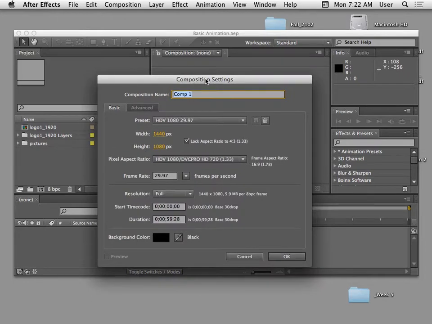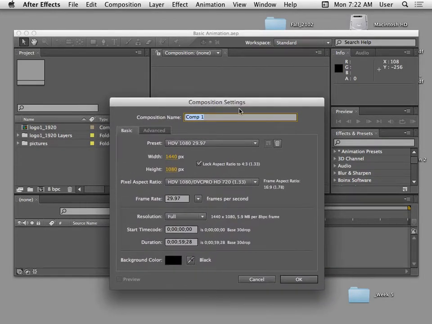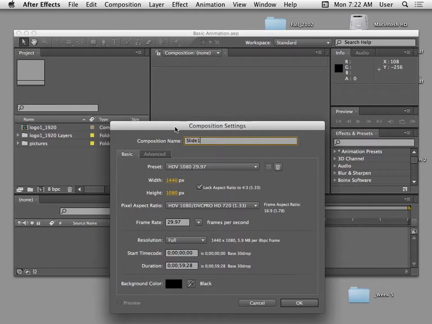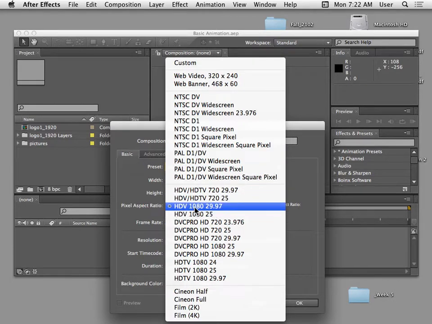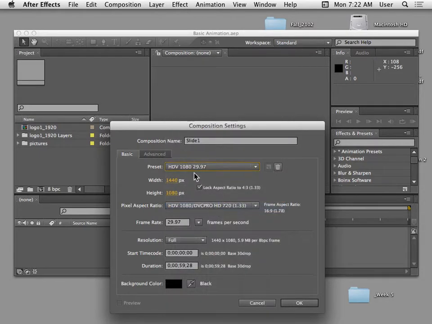But with the composition settings box open, we want to name this comp. We'll call this slide 1. And then we're always concerned about the size of our document. I've selected the correct size that we probably should be using, HDV 1080 2997. Take a look at what happens. It shifts to our video size, 1440 by 1080. It also shifts to the correct aspect ratio. This is real important.